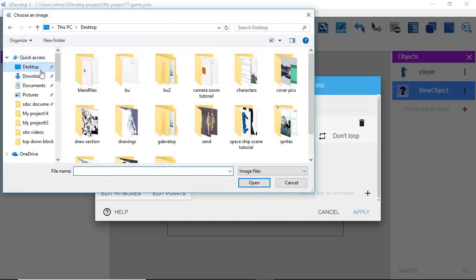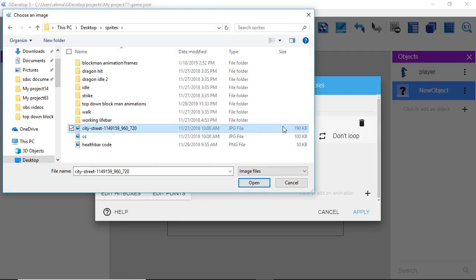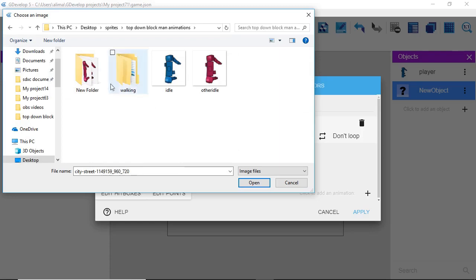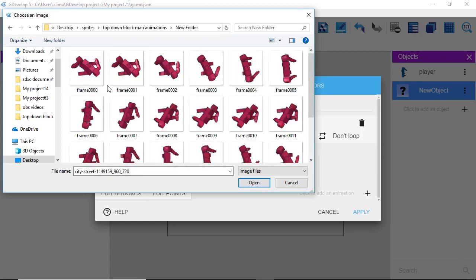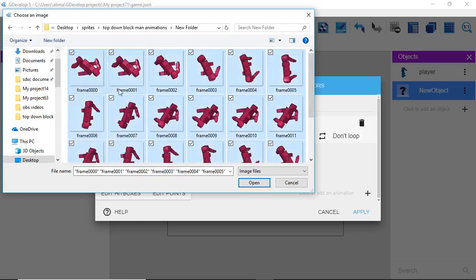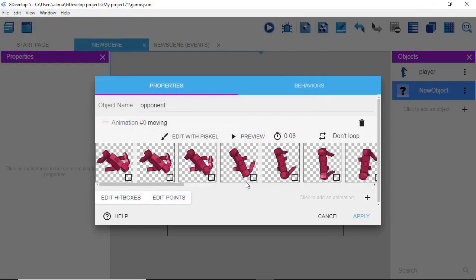We're going to look for where our sprites are at. Just like before, hold Control, press A, then click open. So now we have all of these sprites right here. What's different about this is we only have the one animation. We're not doing two animations. We're also leaving the speed at 0.08. We are going to click Don't Loop so that this loops, and then we're going to click Apply.